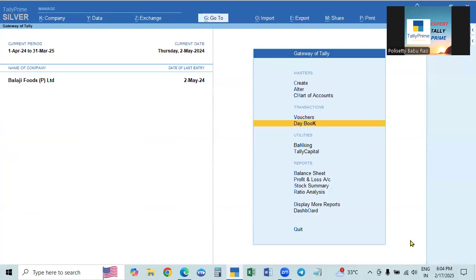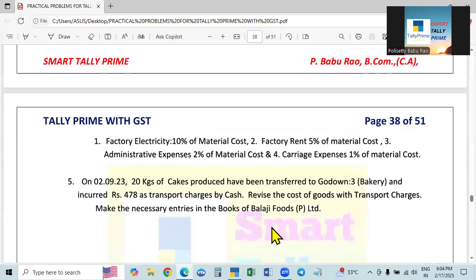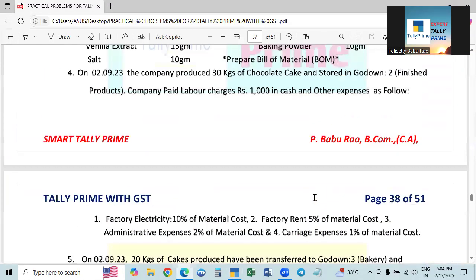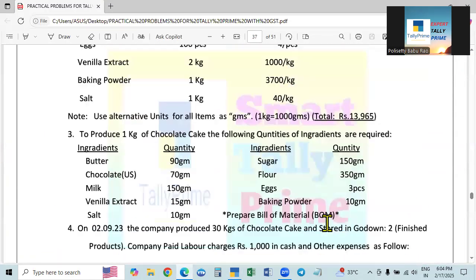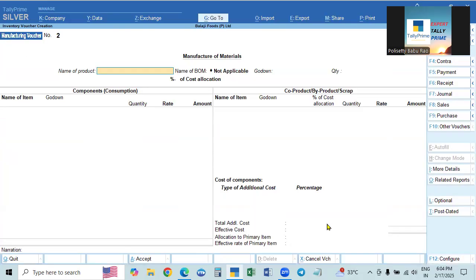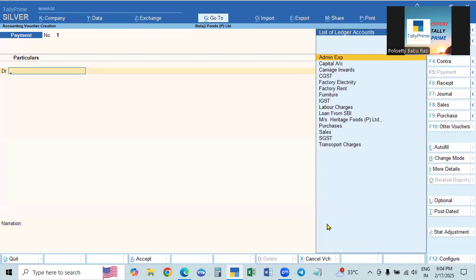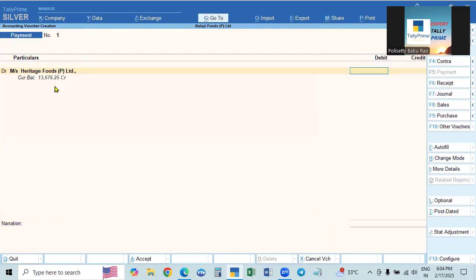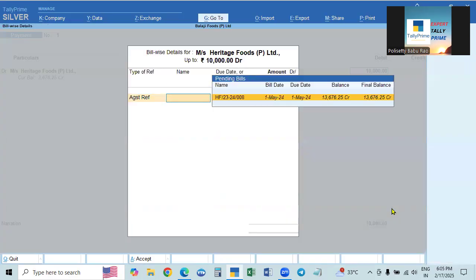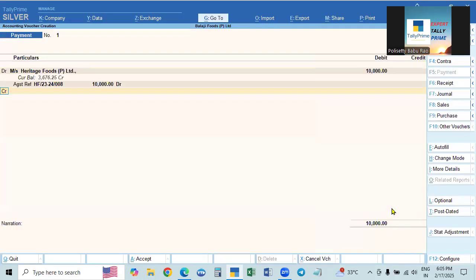Okay, and after this, nothing is given here. This is over, and there is one more thing. If you purchase already, we purchased some material from Heritage Goods. So after this, you can pay something to them. If you take payment entry, here debit Heritage Goods, what is the amount payable? 13,000. We are paying 10,000 for example. So 10,000 against reference 10,000. The balance will be 3,000.